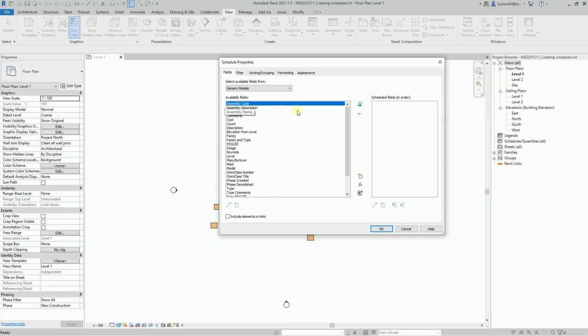All settings are divided into 5 tabs. In the first tab, Fields, we select the parameters of the object of the category Generic Models, which will serve as vertical columns in the specification. Let me remind you that the lines in the specification will serve as objects of the previously selected category. To add a parameter to the specification, select it and double-click on it, or use the arrow button. Let's add the following parameters: type, volume, level, and count.